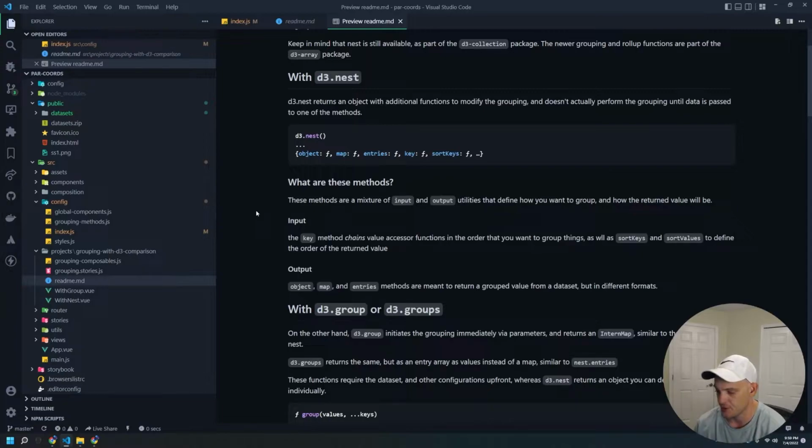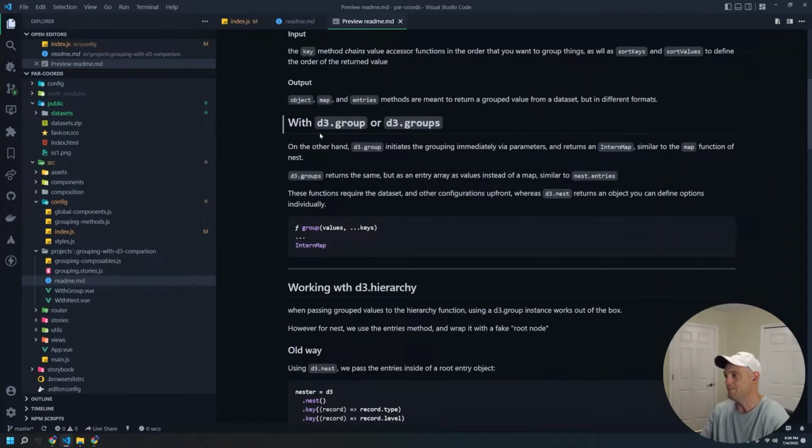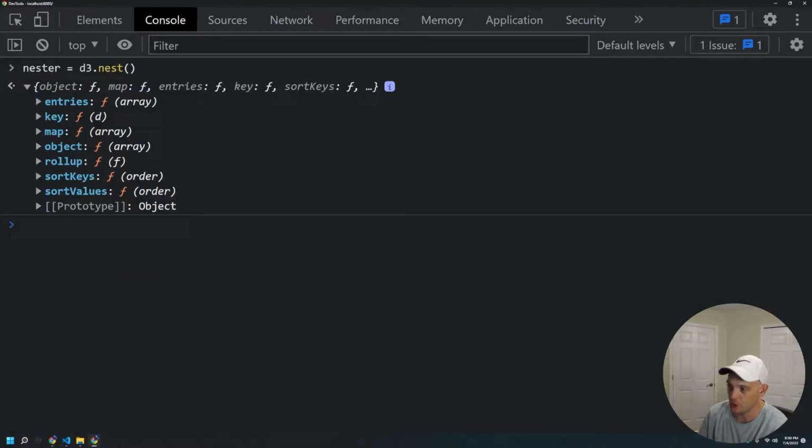Now these are functions that just return this nested group that you've created based on whatever data set you pass, right? But it comes back in different formats. So you can have it as a map, you can have it as a key-value entry array, or you can have it as an object in this case, right? So for all of these three things, it's the same data that you're getting back. It's just in a different format, right?